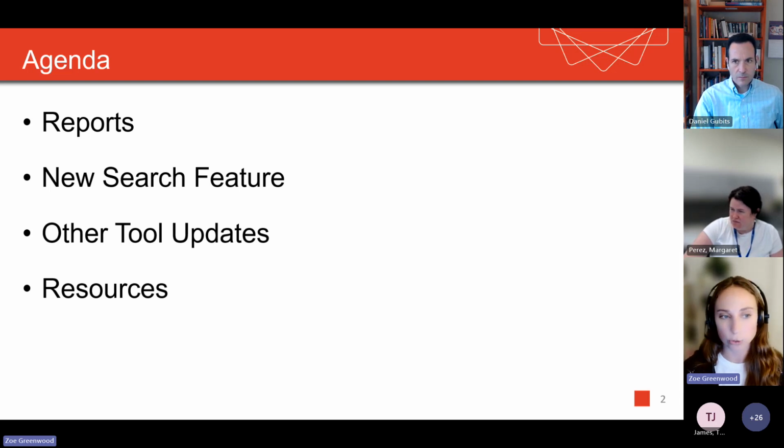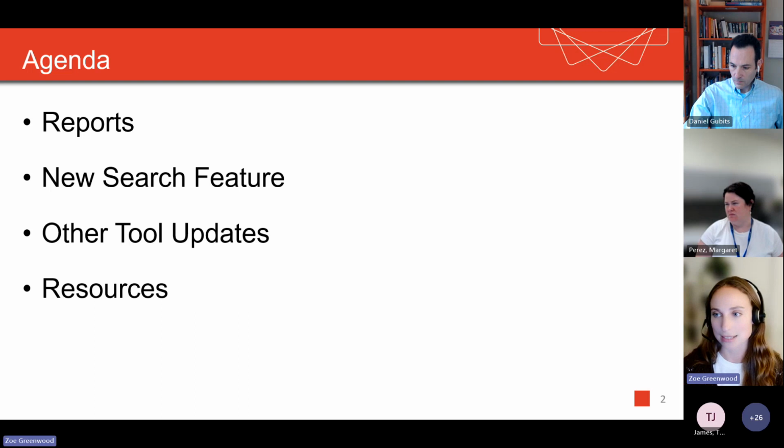Then we're going to talk about the new search feature that's in the service tool, go over the other tool updates that have been released, and then I'll share some resources that are going to be coming your way as these tool revisions are finished.